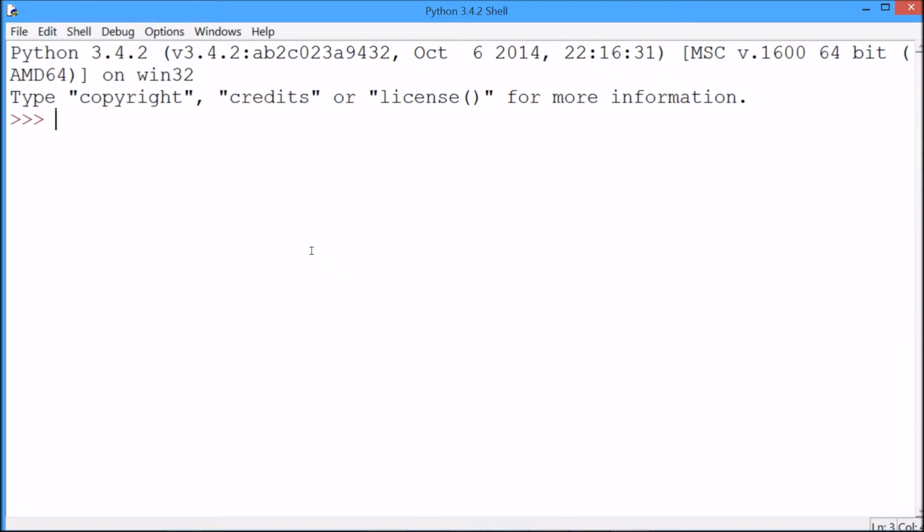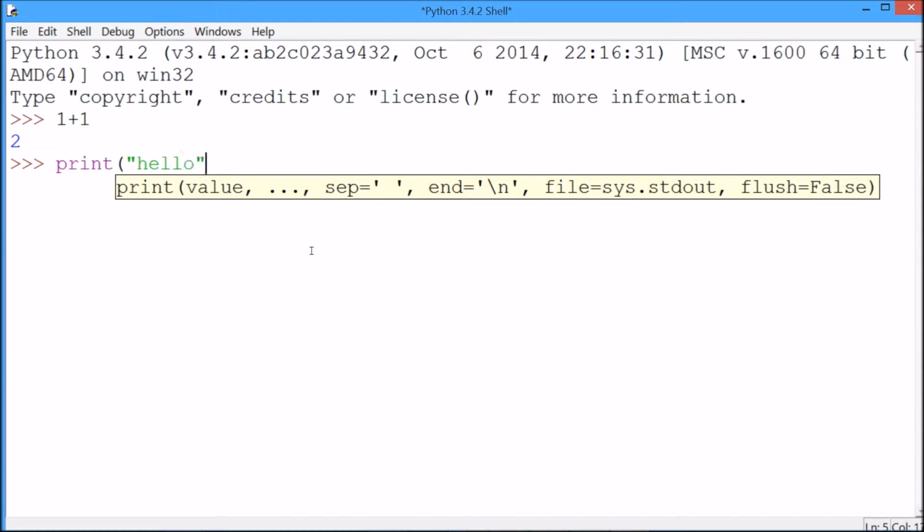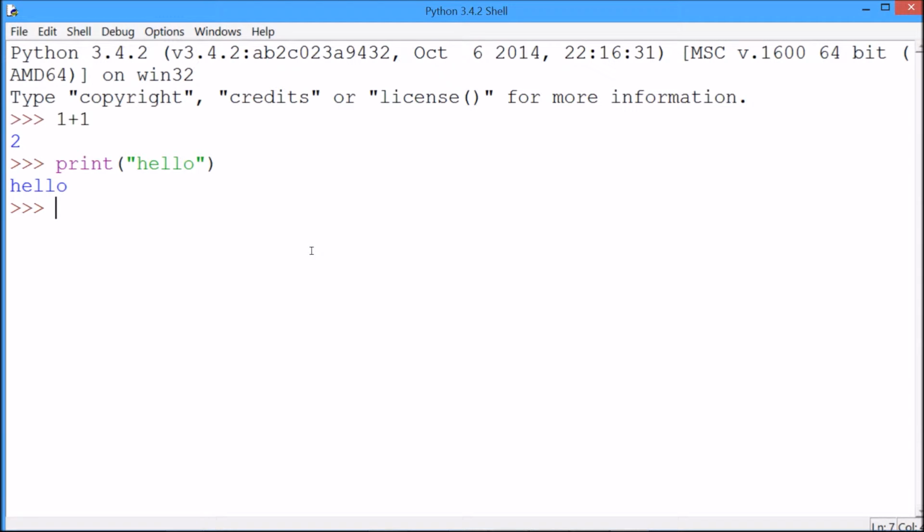Now, I'm not actually using my Raspberry Pi for this. However, you can do all of this in Python 3 on the Raspberry Pi. So I'm in the shell, and what's great about the shell is that when you type a line, it just spits out whatever that line does. So if I say 1 plus 1, I get 2, and if I say print hello, it prints the word hello.